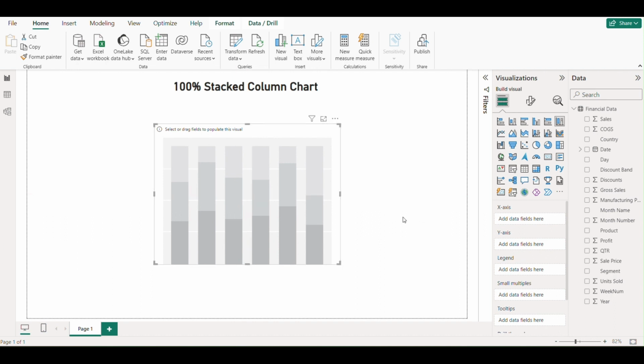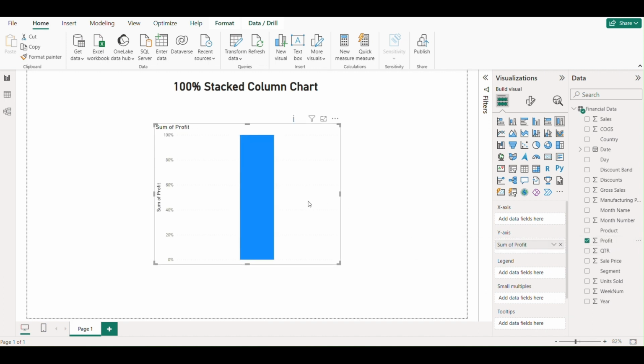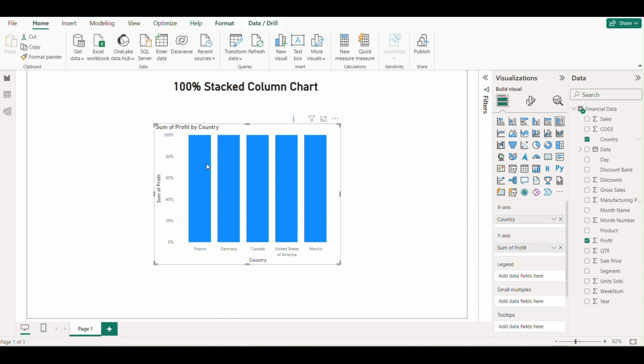For that, I will bring the profit to the y-axis here, which shows the y-axis to the columns, and I'll bring the country to the x-axis. It will be categorized by country. Now it is showing the total profit amount for each country.